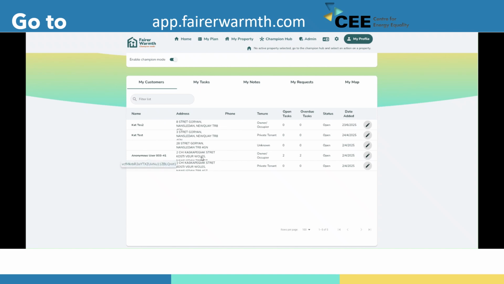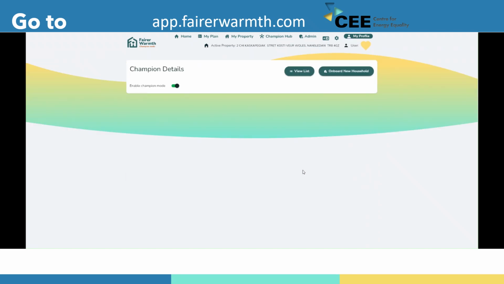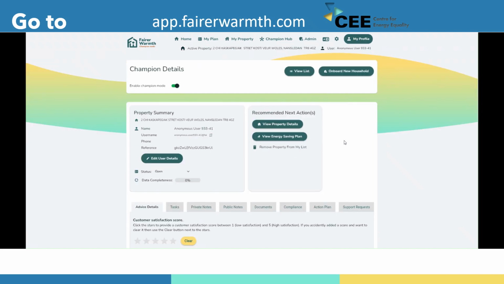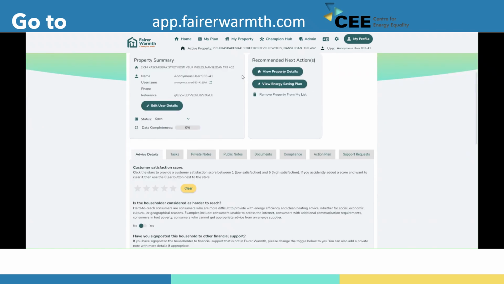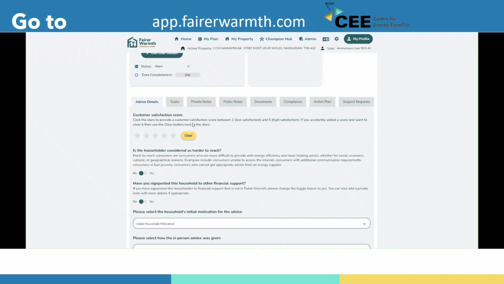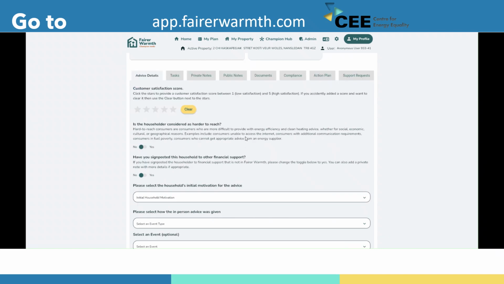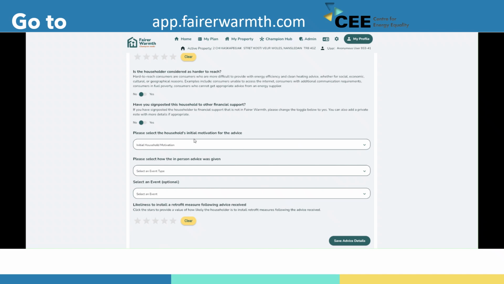Let's have a look at this user here and click on the edit pen. And this takes me into the customer profile. I can always see which property and customer I'm working with under this bar here, which says Active Property and User. In the customer record, I can see a tab around advice details. This helps me score customer satisfaction and tells me whether a customer is harder to reach or treat. This could be such as a vulnerability circumstance.